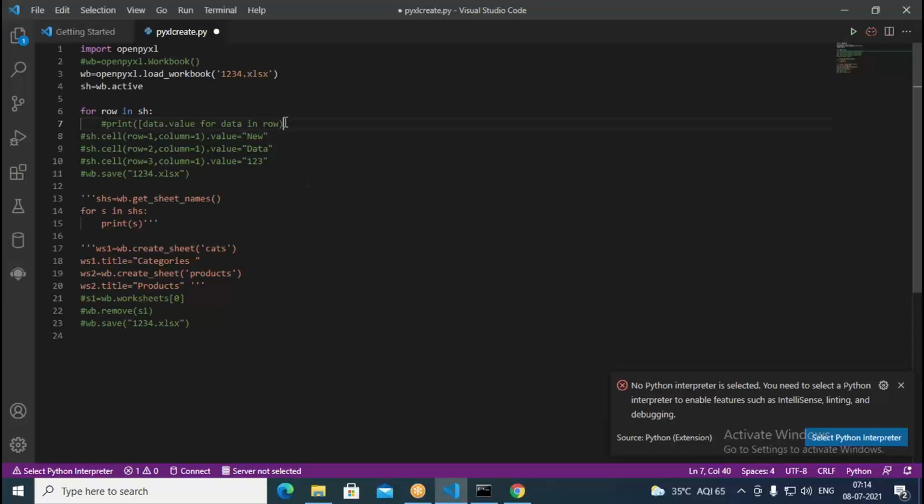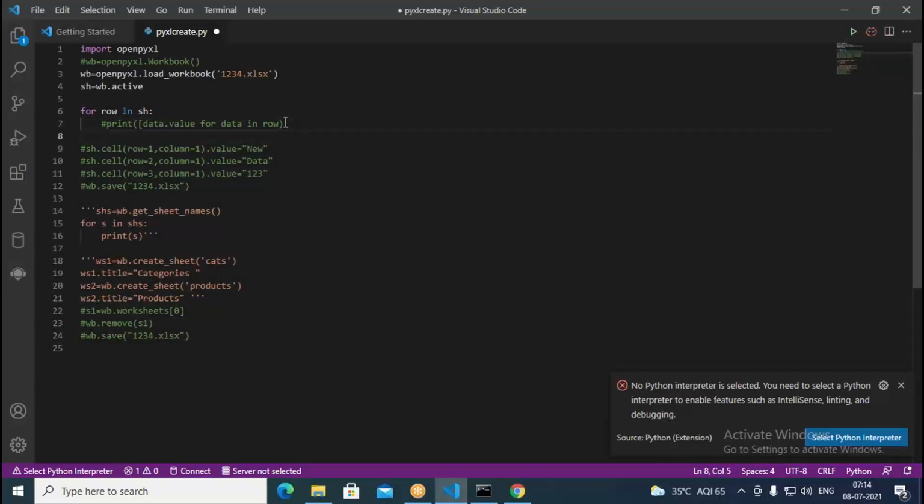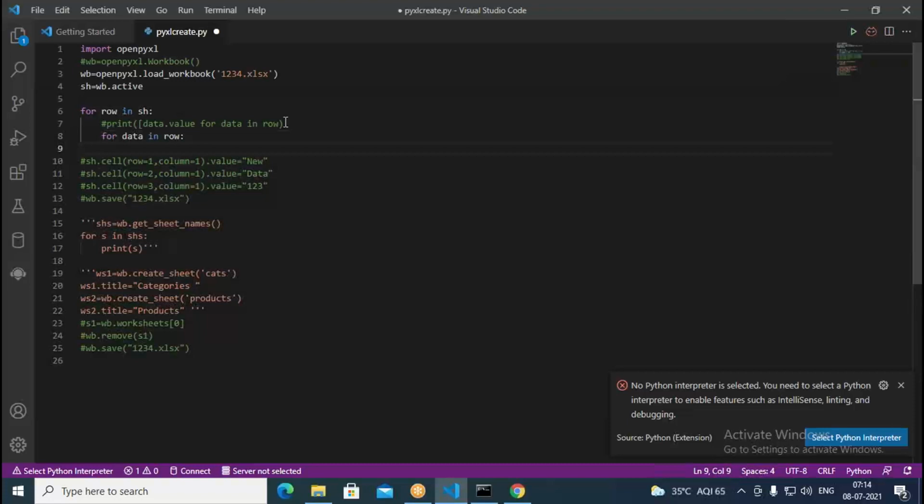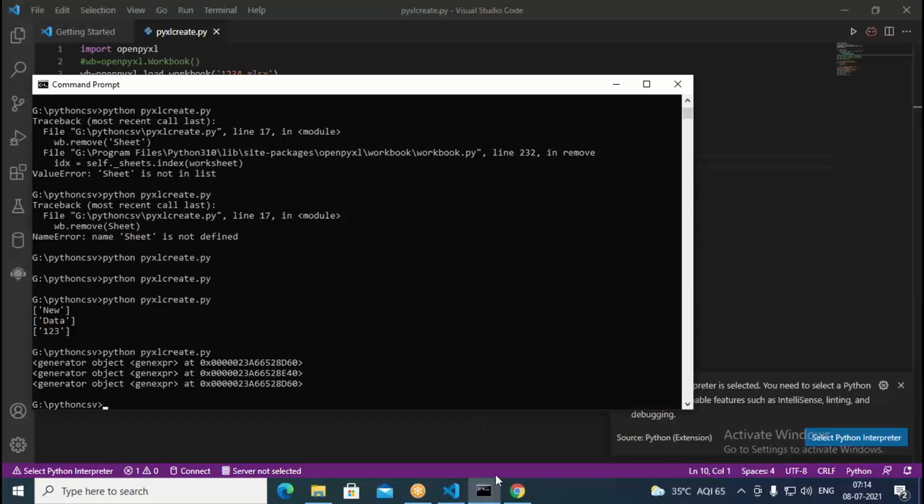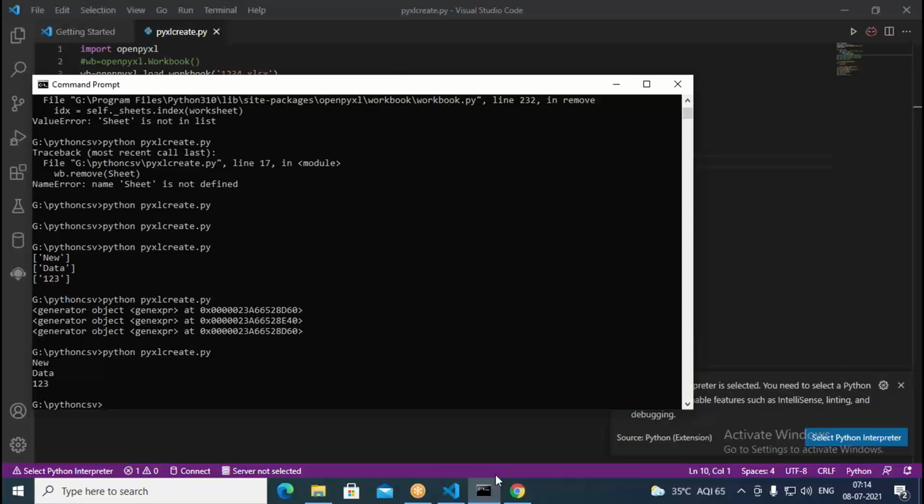So here, just write for data in row. You put like this. Then here print data dot value. We can print like this. One by one, we take a value and print it. It says new data 1, 2, 3.